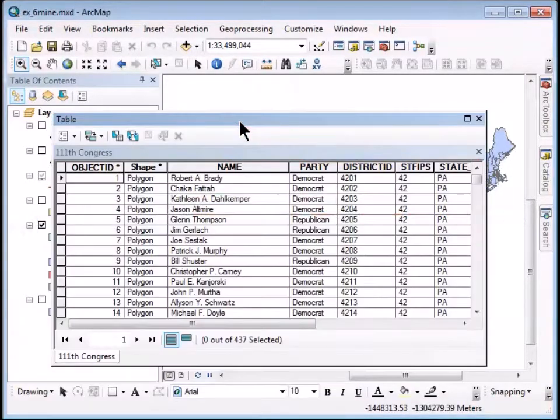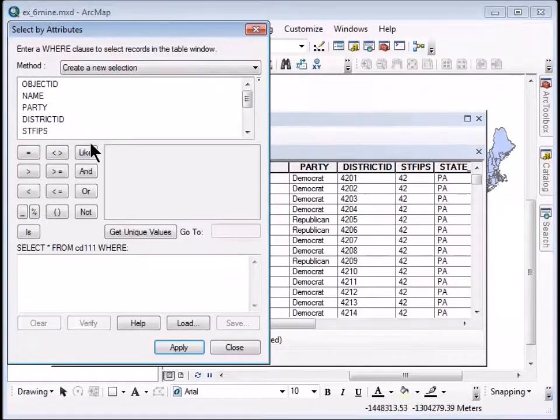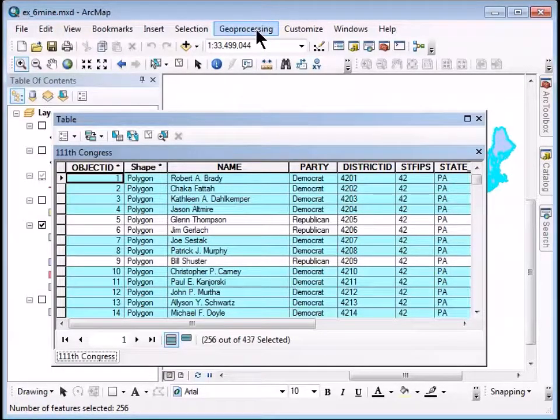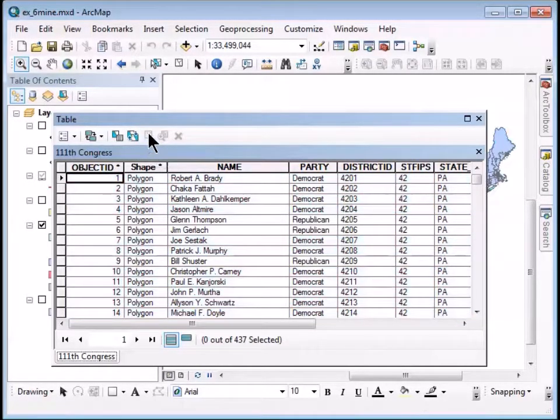In the table window, click on the Select by Attributes button. Double-click on the party field name, click on Equals, and click Get Unique Values. Double-click on Democrat to enter it in the box below. Click Apply, and close the Select by Attributes window. Determine how many Democratic districts there are. Then use the Clear Selection button to clear the selected records.